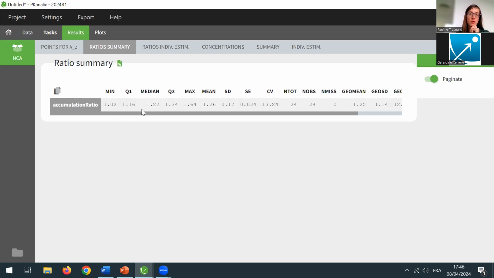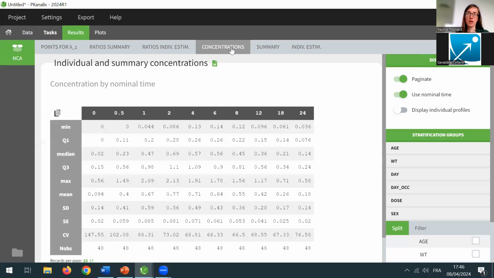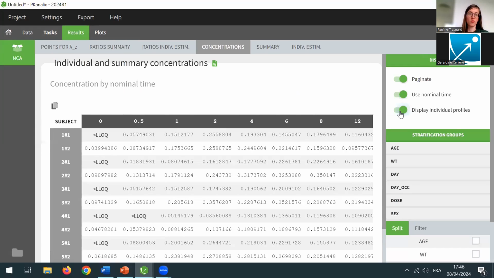But there is also another new tab here compared to the previous version. The concentrations tab displays a table of concentrations used for the NCA analysis. So it uses by default the nominal times, but I could choose to use the actual times instead. And it shows summary statistics for all the concentrations at each nominal time. But it would be also possible to display the individual concentration profiles like this for each subject occasion, with the concentrations below the limit of quantification displayed like this. And it would be possible to split this table by groups of individuals based on categorical covariates in the dataset. That's for the new features in the results.